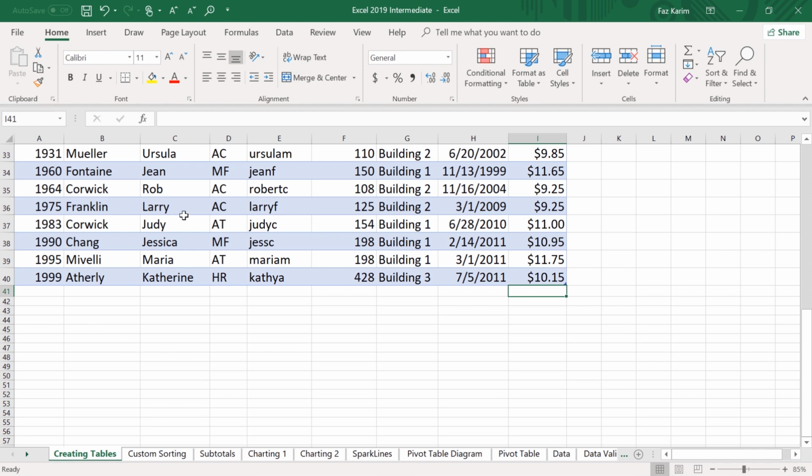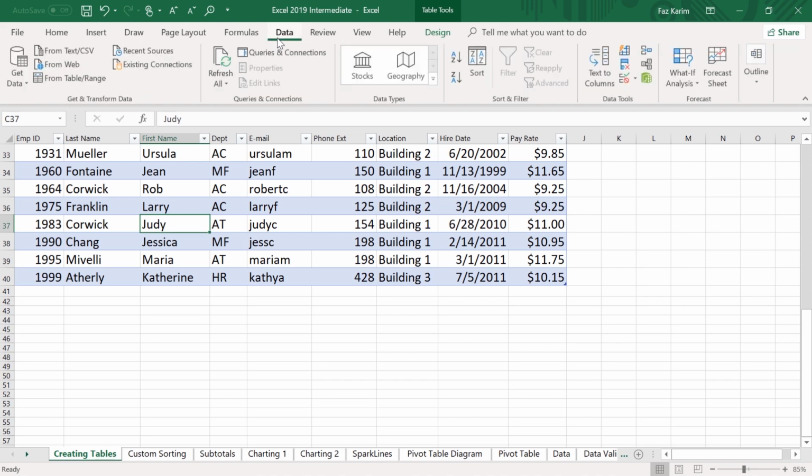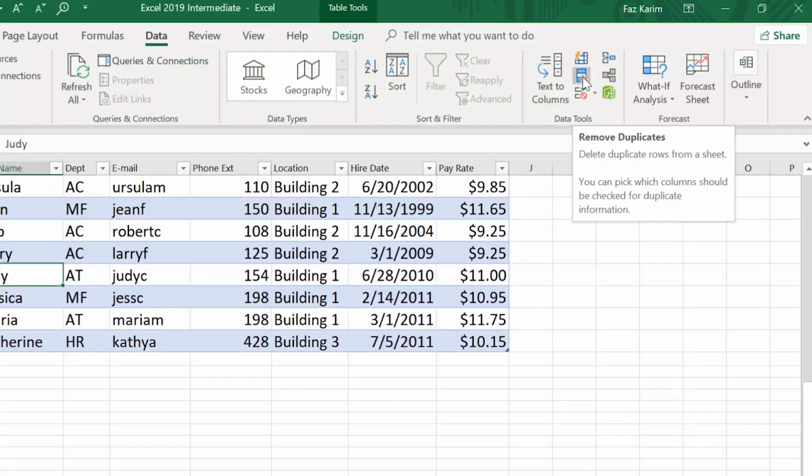And note that you could only have done this by converting your list of data into a table so that you have the Design tab. Because notice how the option to remove duplicates is in the Design tab. I want to just let you know that you also have the option to remove duplicates in your Data tab.